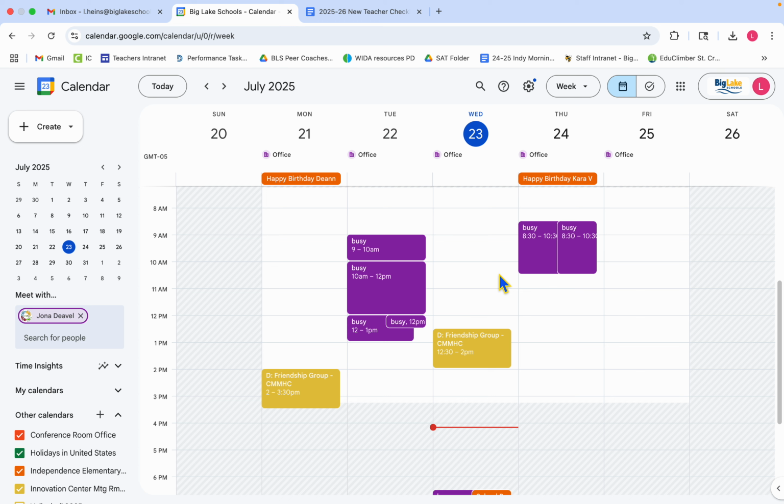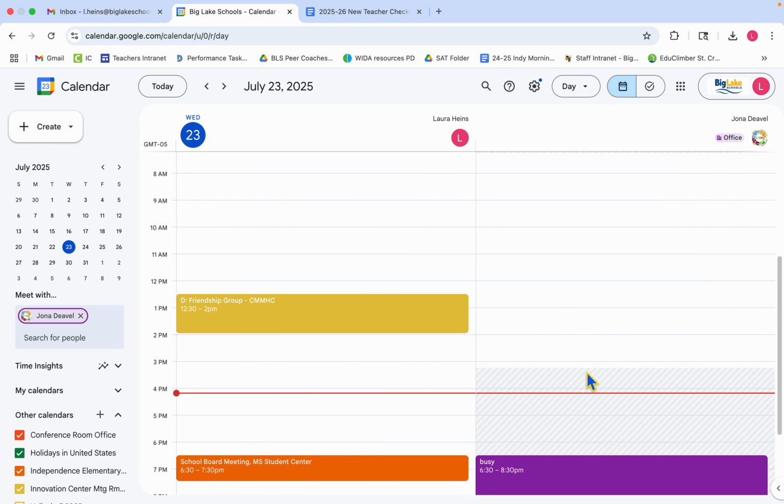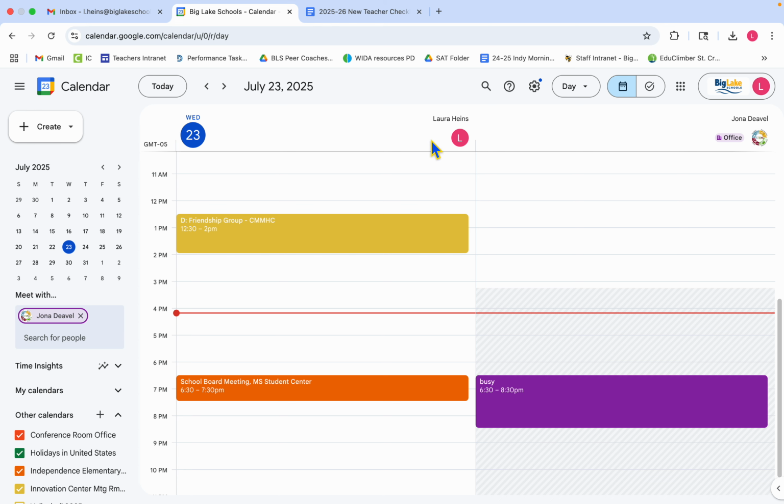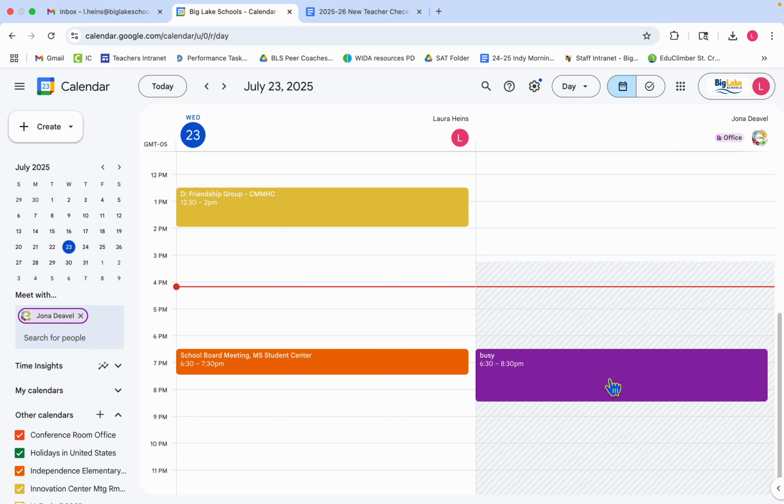So let's say that I am looking to schedule a meeting with her. I can see that on Tuesday she has no availability here from basically 9 to 1 p.m. So if I was looking to schedule a meeting, I would have to do it earlier in the morning or after 1 o'clock. So in order to send a calendar invite, I'm going to head back to my day, so that I can see what my day looks like as well as what Miss Devel's day looks like.